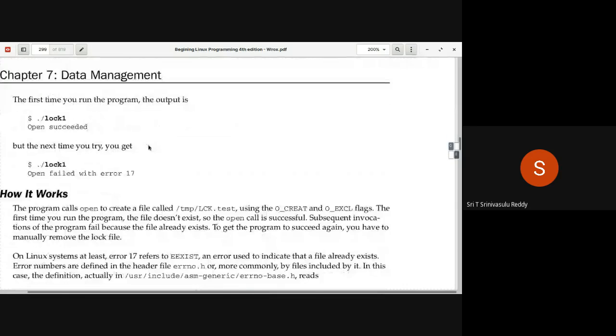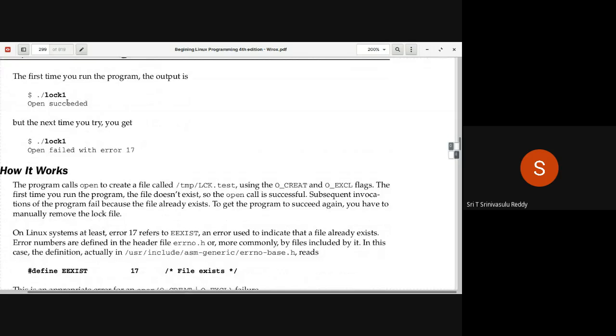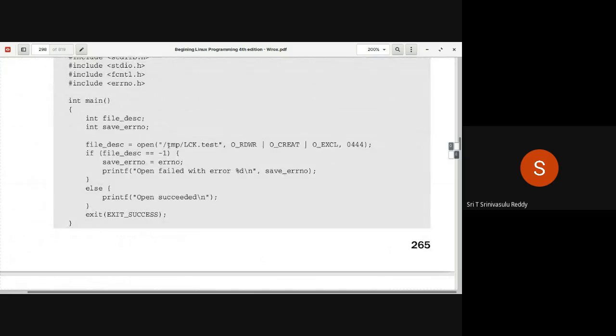And as you can see, how do you run that? ./lock1 after compilation. The moment you say ./lock1, what is it doing? It is actually creating a file in the temporary folder, temp lck.txt. So a file is created. If you again run the same program, the file is already there and it fails to create. So that's why you get an error message.